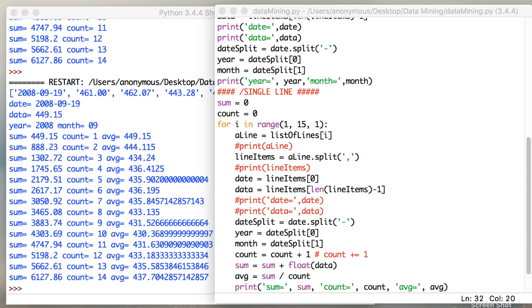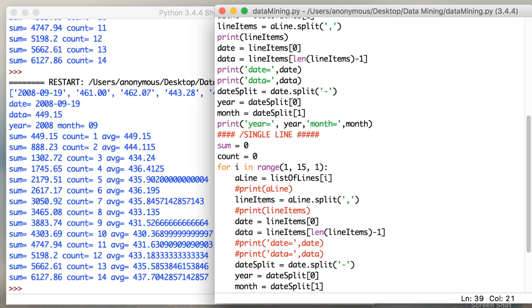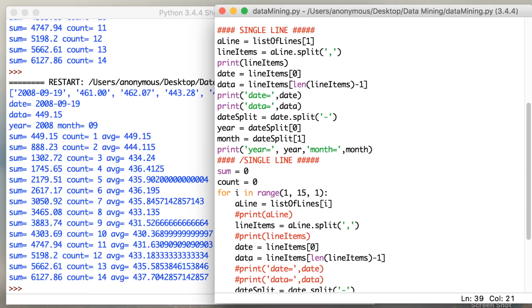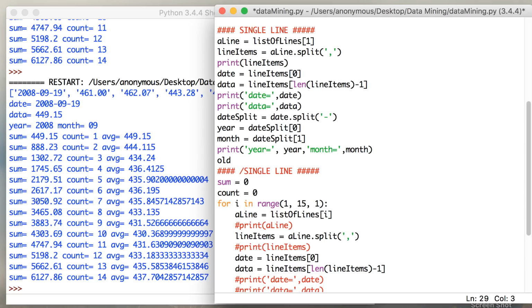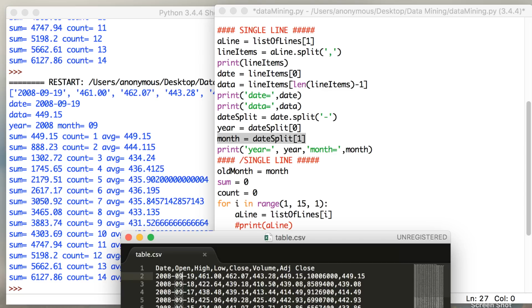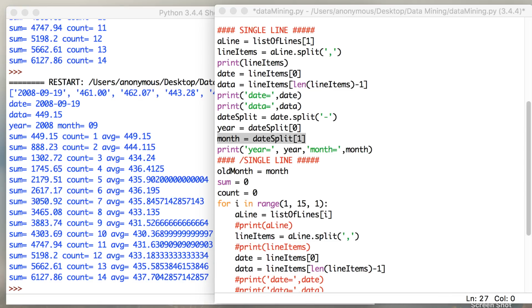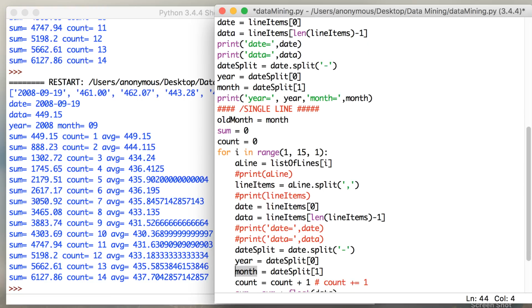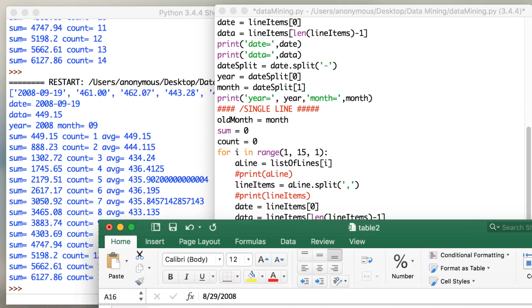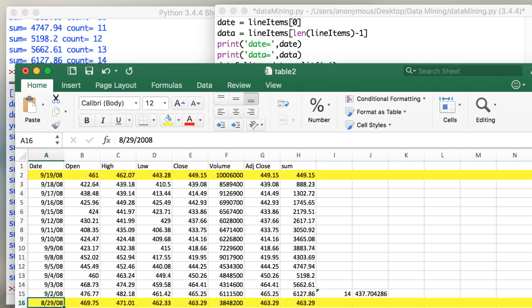Okay, so what I'm going to do is I'm going to go in there and I'm actually going to make a new variable here. I'm going to say old month is equal to month, right? So I'm making it equal to that first month. I'm making old month equal to this number initially, the 09. Okay? So what I'm going to do with this is keep track of what was my old month. My current month is going to keep changing. This is my current month, right? So the current month is going to keep changing, and my old month is going to stay the same.